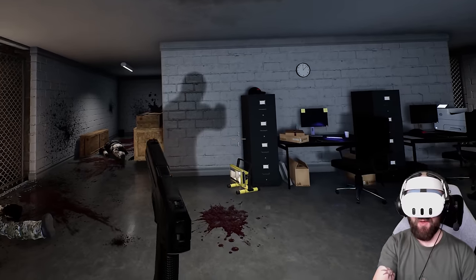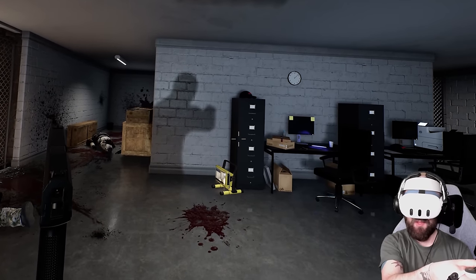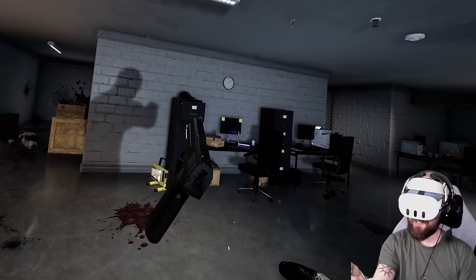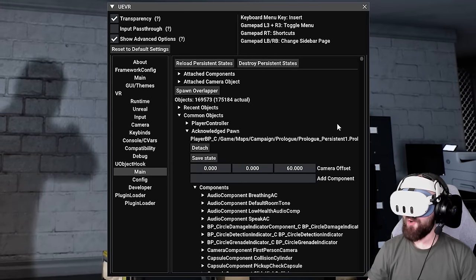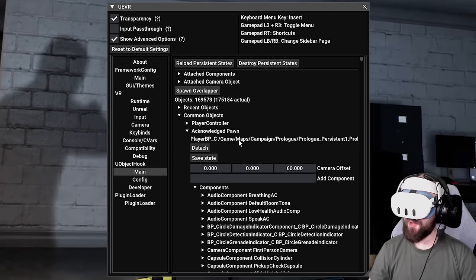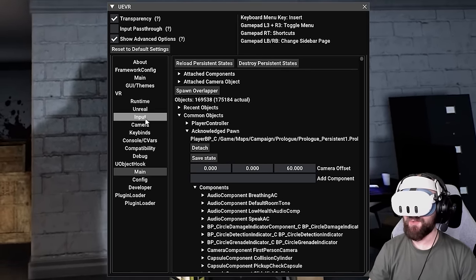I think right now, if I shoot there, the bullet's going to come out where the crosshair is. Yeah, it is. I just shot that filing cabinet open. Okay, now once the overlay is open once again, you don't want to go to UObjectHook this time. You want to go to Input.